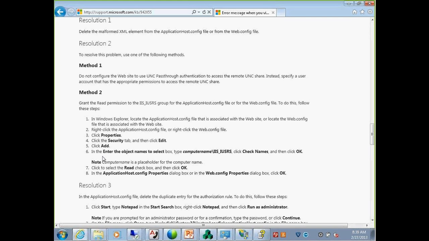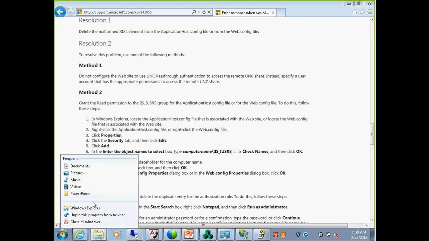Specifically, it says that I need to create read permissions for this thing called the IIS_IUSRS group. So when IIS starts, it runs as a certain user. That user typically has very little permissions. And what you need to do is give that user permission to your project folder, or in this case, permission to the web.config file in your project folder.